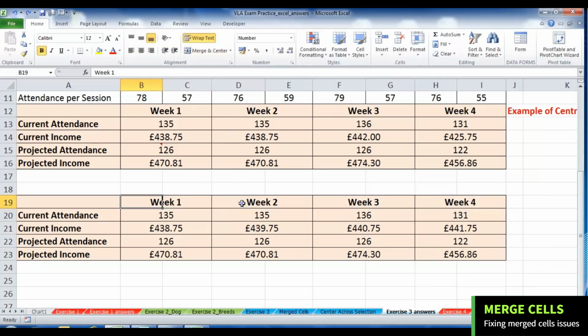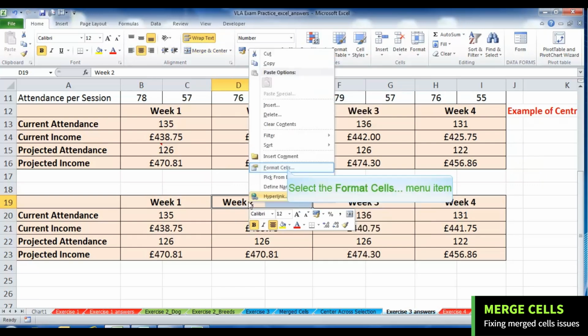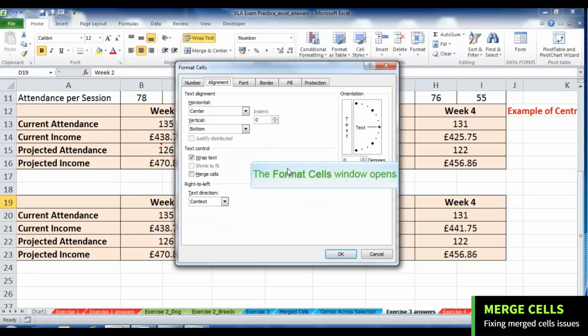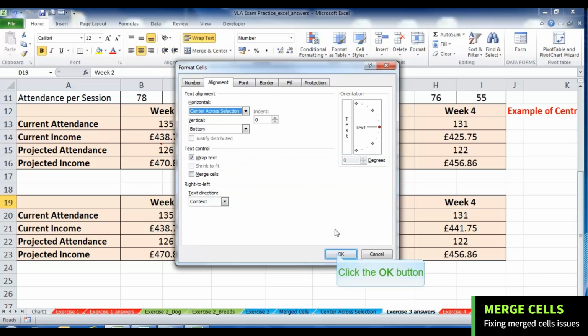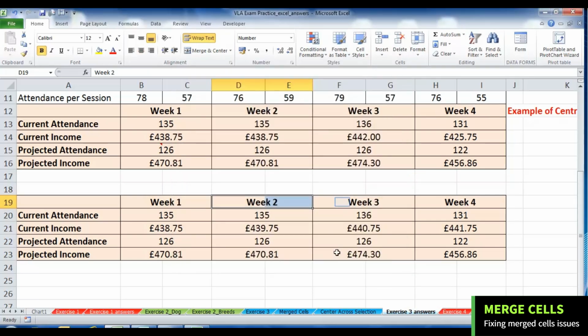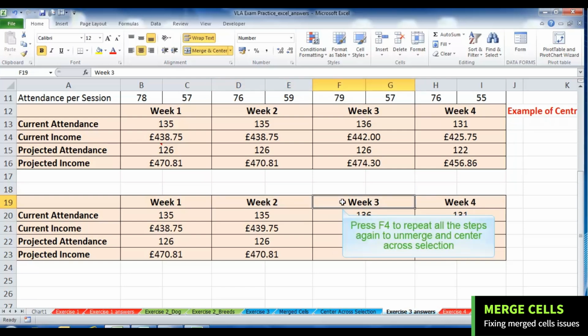Once you'd unmerged the cell, kept the two cells selected, I'm just doing the command again, format cells, from here choose Center Across Selection, and clicked OK. Rather than having to go through each of those steps again, what I would now do is click into week 3 and now press the F4 key. The F4 key is a repeating command, and it would run all those things that I just did, unmerging the cell and then centering across selection.